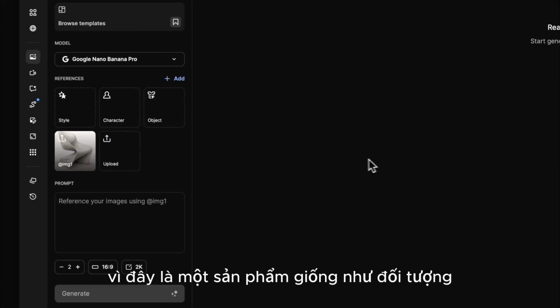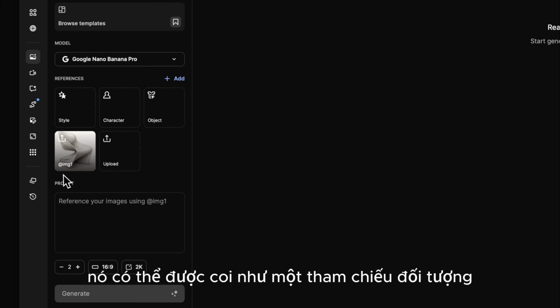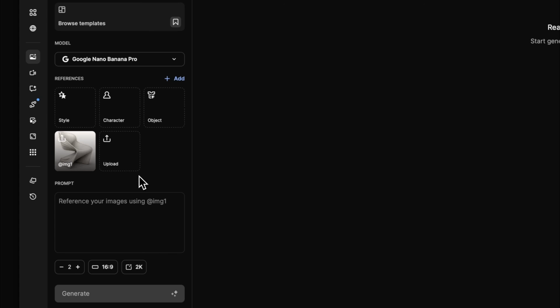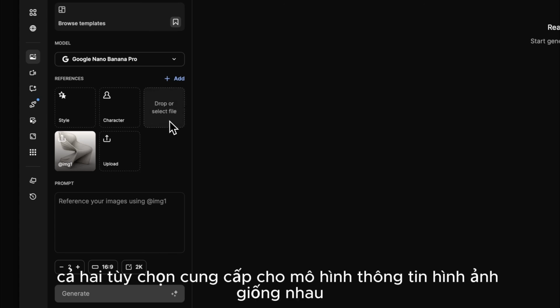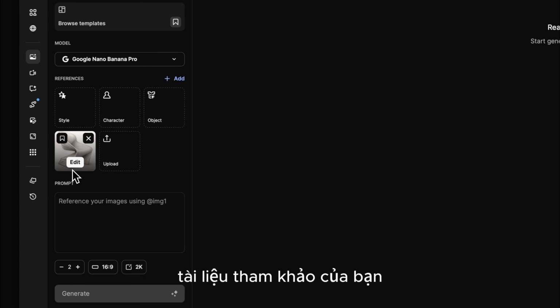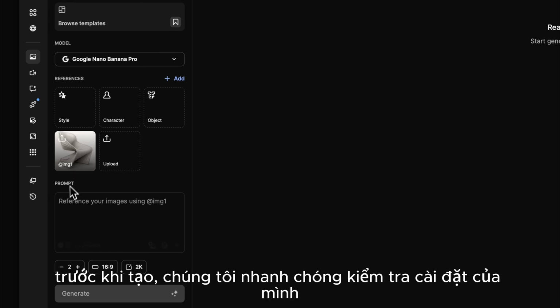Since this is a product-like object, it could be treated as an object reference, but for this example, we'll simply add it through the upload reference, which works just as well. Both options give the model the same visual information, so the choice mainly depends on how you want to organize your references. Before generating, we quickly check our settings.